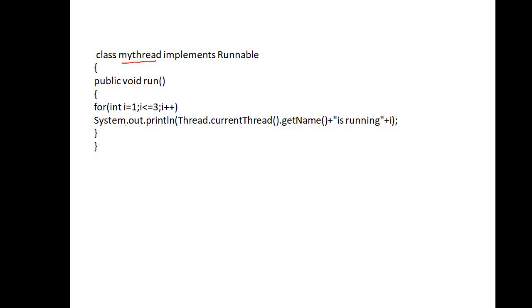Whenever the run method is executed, it internally executes a for loop. The for loop contains int i equals 1, i less than or equals 3, i plus plus. Its meaning is this statement is executed 3 times. System.out.println, Thread.currentThread. Here currentThread represents the current thread which is executing on the JVM. Whatever thread is executed on the JVM, we get the corresponding thread, and getName gives us the corresponding thread name. After that, we are printing the corresponding i value.